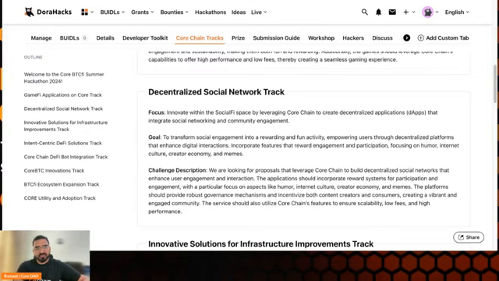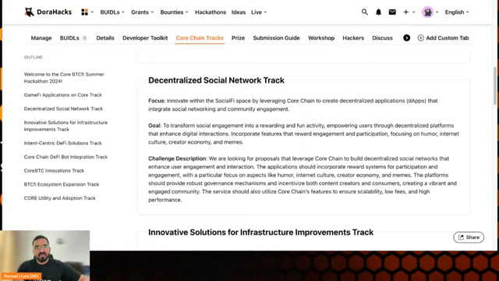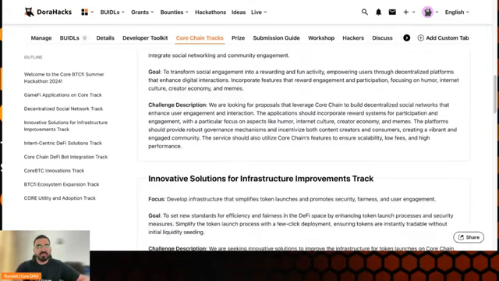Let's go to the description part. We are looking for applications that leverage core chain to build decentralized social networks that enhance user engagement and interactions. The applications can have a particular focus, like humor, culture, creator economy, and memes. The platforms also provide sharing for both content creators and consumers, creating a vibrant, engaged community. That is the social side, what you are thinking you can build on top of core chain.